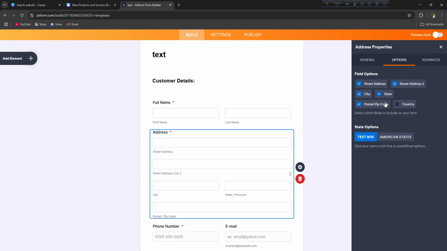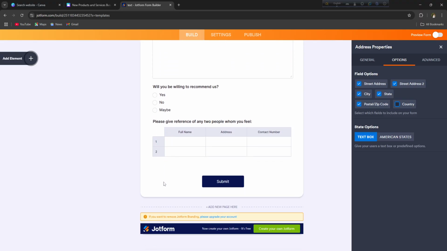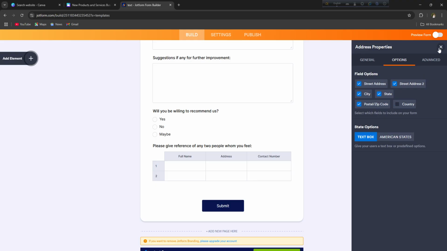There are other options here. You can see if you want to add country, you can add country. If you want to add American states, you can add states. It is the same as American or Canadian states. These are for the states, but I will go with the text box. That one is perfect. I don't want country for now, so I'm just not gonna choose that one. So as you can see, this is how you can create a form.